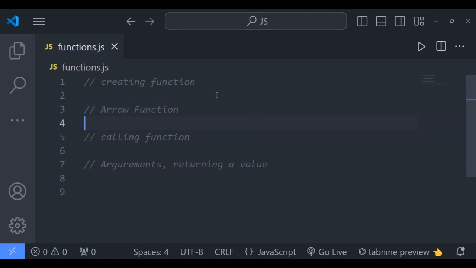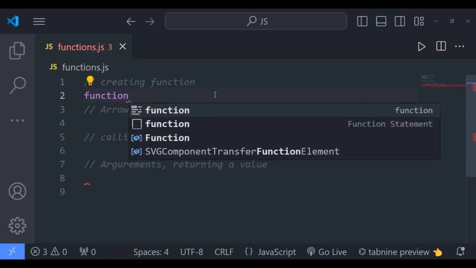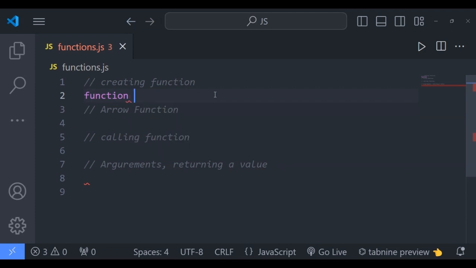So for example, let's create a function that will say hello world. This function will greet the user. So let's start by creating a function. To create a function, you first of all write function, like so. And then next is the name of your function.